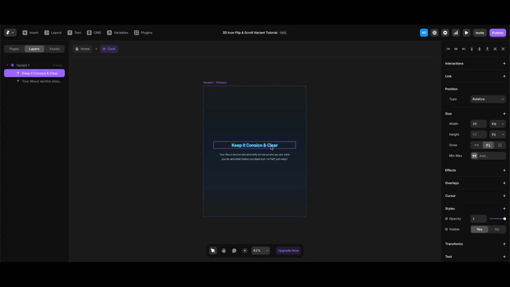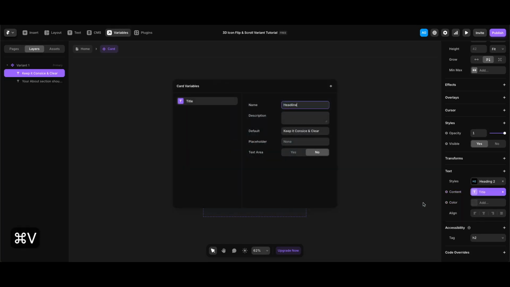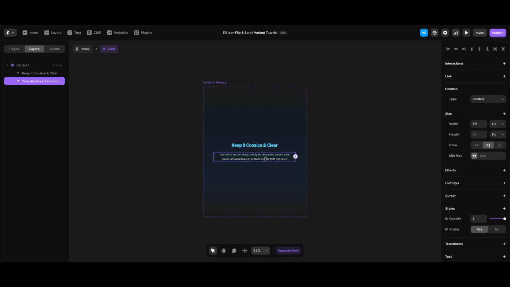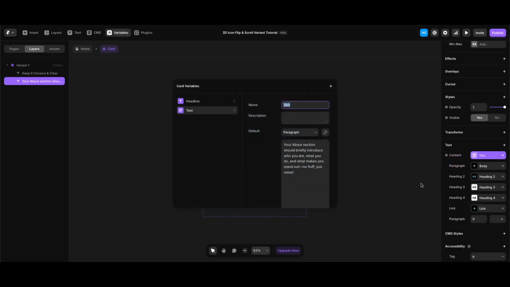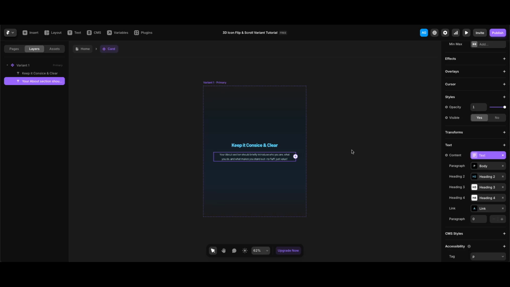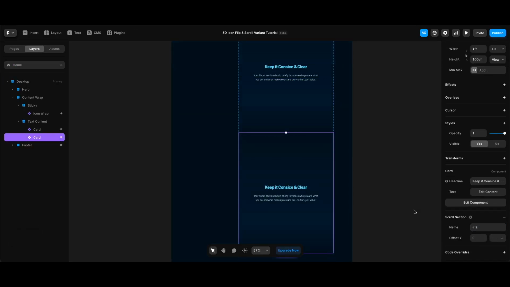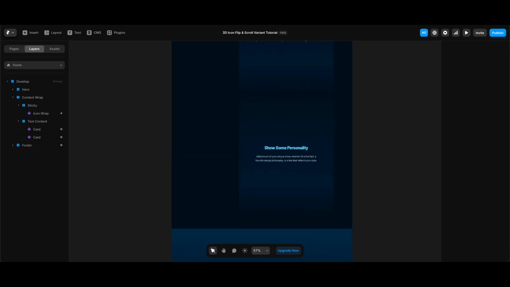First, I will select the headline and click in the content under the text section. I'm gonna create a plain text variable and name it headline. The only other variable we need is the text we have, right? So after selecting and clicking the content under the text section, this time I'm gonna create a formatted text variable. Now we can go back to home screen, clone the card component, change its scroll section and its content, right? I'll repeat these steps to create the other cards.